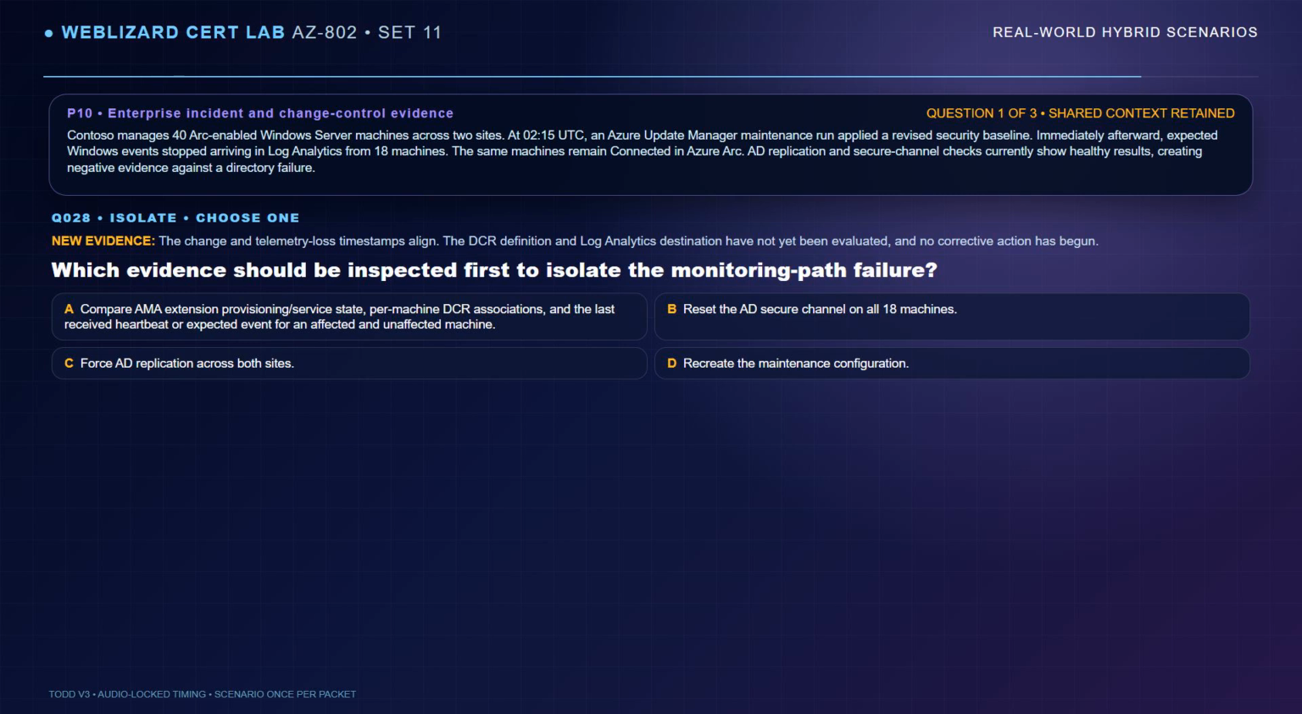Question 28. Isolate. Choose the best answer. New evidence. The change and telemetry loss timestamps align. The DCR definition and Log Analytics destination have not yet been evaluated, and no corrective action has begun. Which evidence should be inspected first to isolate the monitoring path failure?